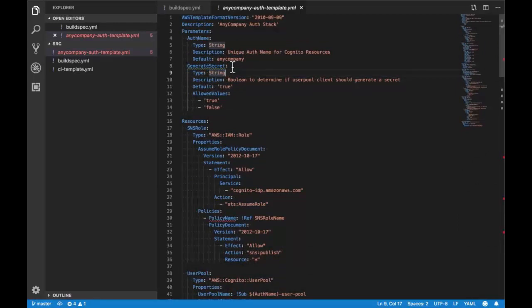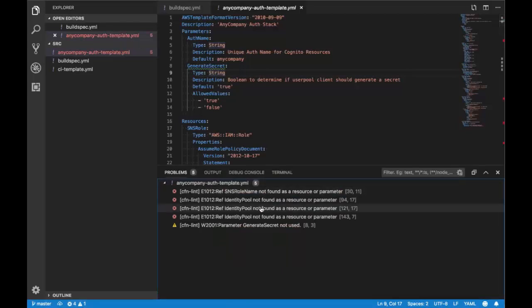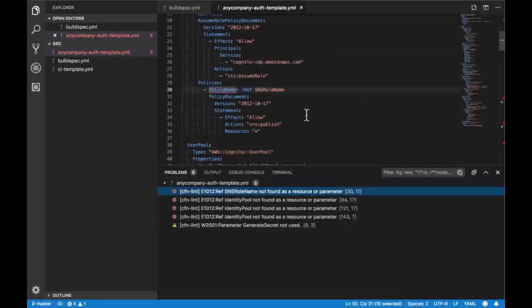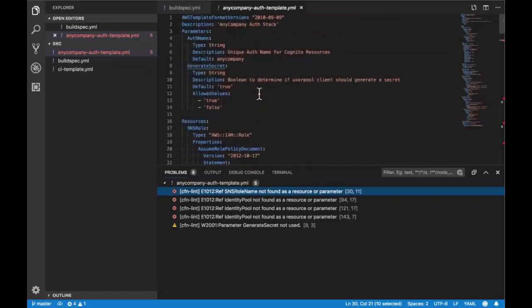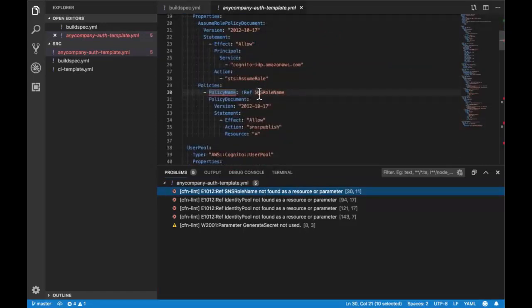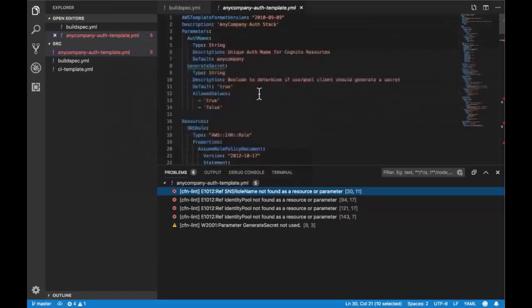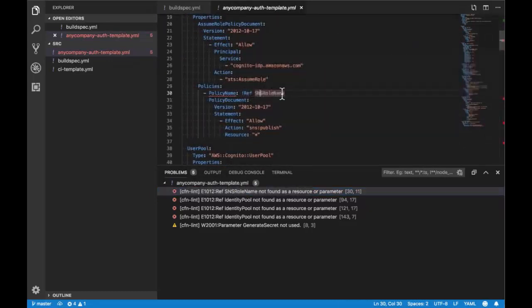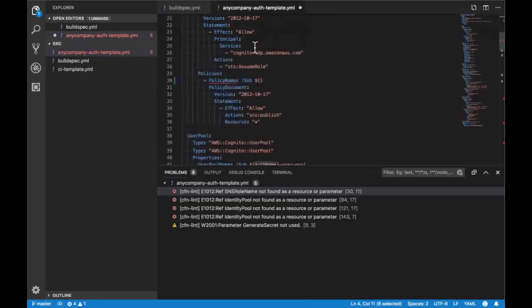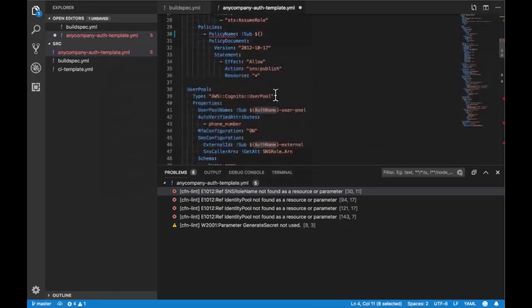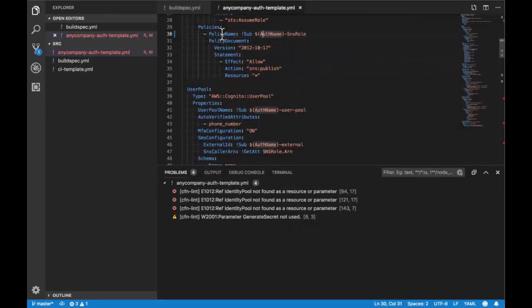and we're going to see a couple of issues here. It's going to see that ref SNS role doesn't exist. It looks like this was a parameter before, and it's no longer a parameter. Okay. I don't really see why the name has to be a ref, so we'll just go ahead and give it a sub of our auth name parameter, SNS role. Looks fine to me. So this is gone now.